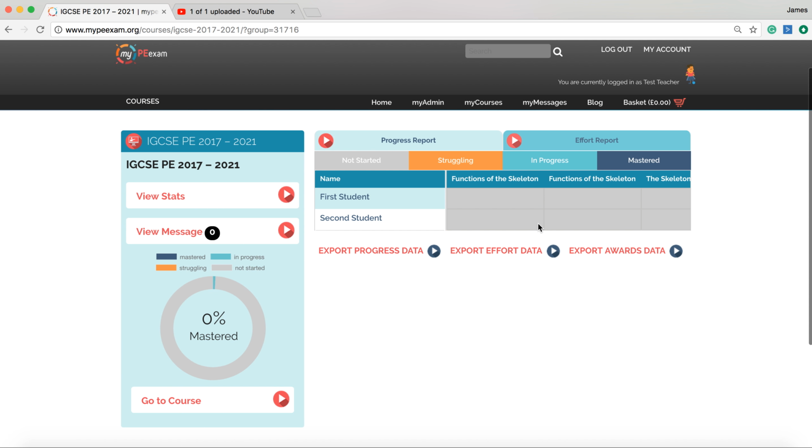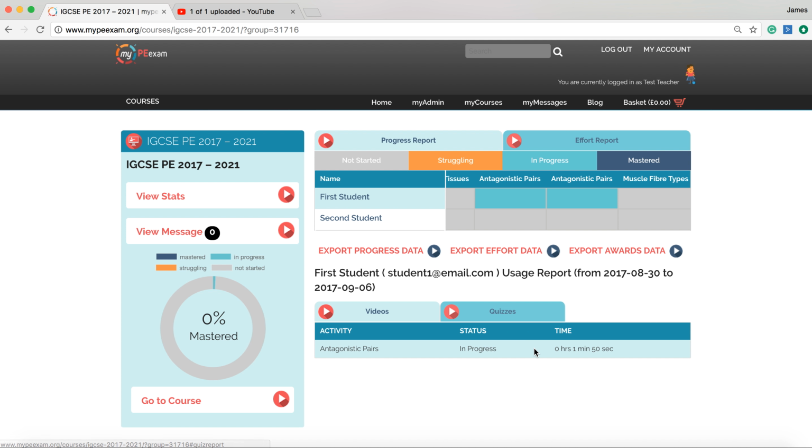Imagine you would have 30 students, and I can see here, for example, that on the session on antagonistic pairs, first student on the tutorial and on the quiz is in progress. It means they've started it, but they haven't mastered it yet. Mastered means on the videos 80% plus agreeing that they've fully understood. Mastered on the quiz is 6 perfect answers in a row, and I can look at the time they've spent on each thing. So on the video, they've spent 1 minute 50, and on the quiz, they've spent 2 minutes 10 for this specific student.